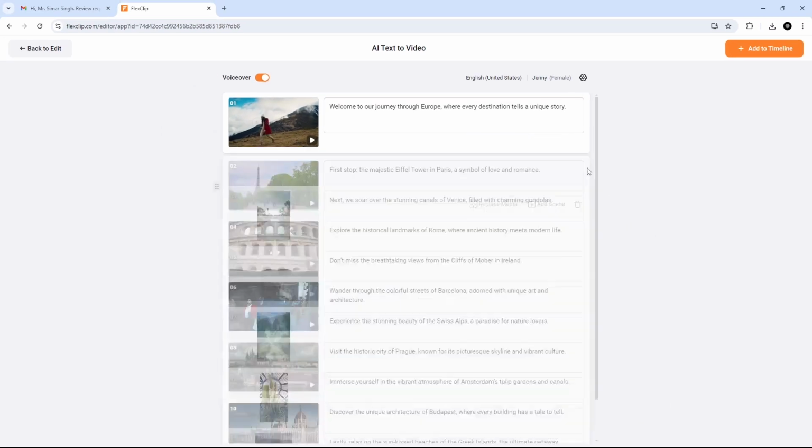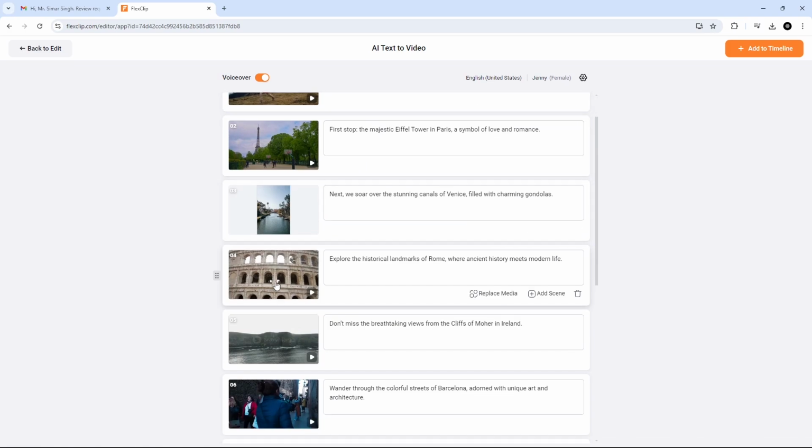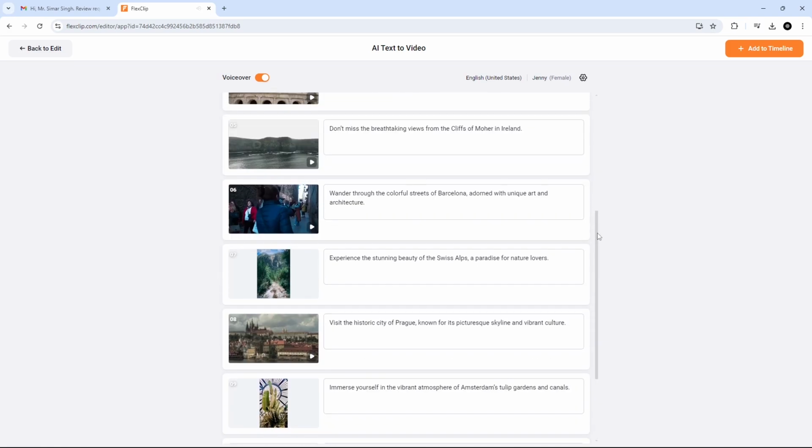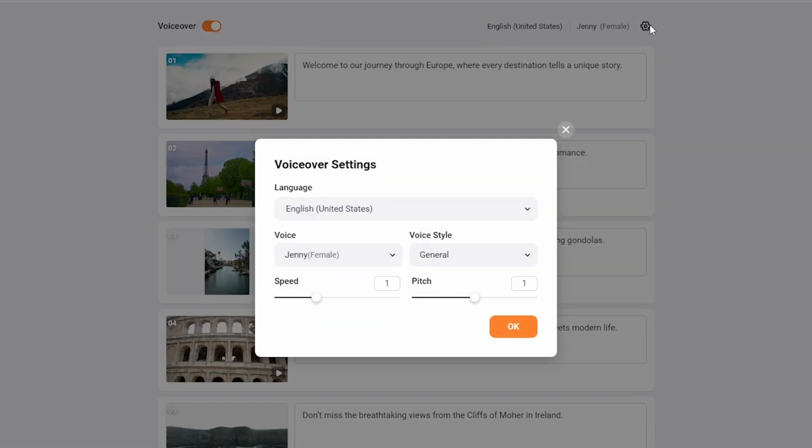For the free version, you can generate up to 5 AI-generated videos for 1 month. You can also change the AI voiceover in this window.